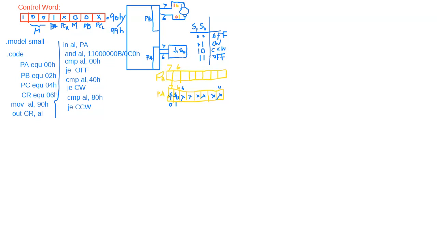Okay. So now if it is, yeah, then compare AL comma. If S1 and S0 both are 1 1, then it becomes C0, right? It becomes C0, so 0C0H. Yes, it is okay. So it will check S1 and S0. If it is 1 1, then it will do the off operation. So already declared off. Jump equal OFF.